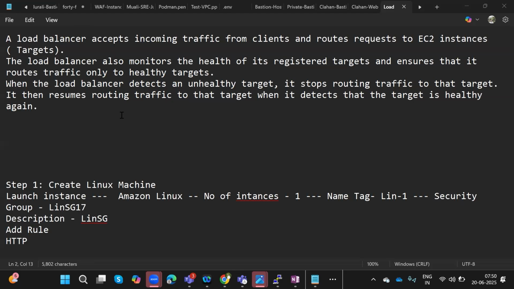Now, whenever you're creating a load balancer, you have to create it in the public subnets. A load balancer always sits on top of the public subnet only. So whenever you want to create a load balancer, we definitely need two subnets that we have to create.